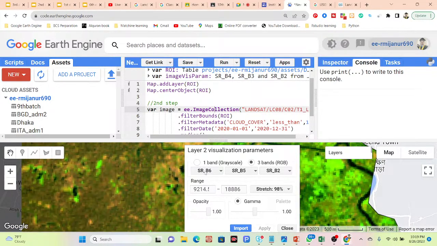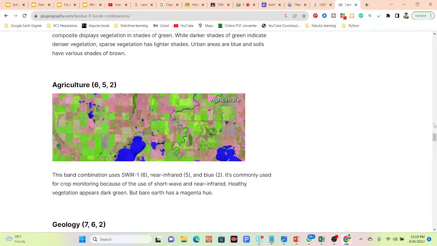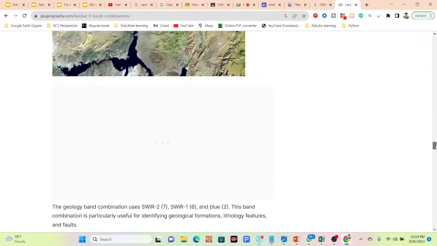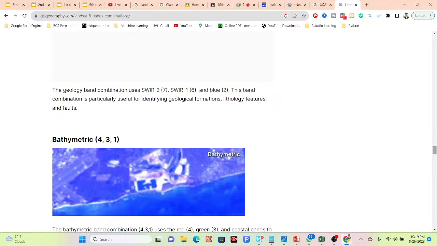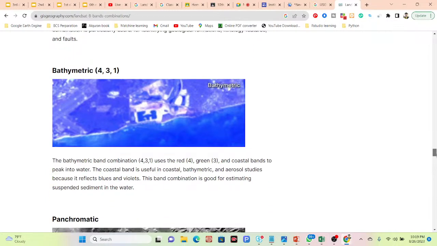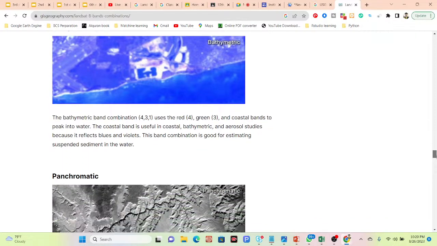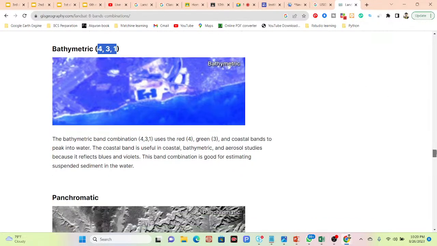Now, using this type of band combination, other band combinations are also available. For the geological structure we mainly use 762. When you want to identify the geological feature, use this band combination. For bathymetric, you can use 431. We can easily identify the bathymetric feature, and it's good for estimating the suspended sediment in the water. When you use the water body, you can apply 431.